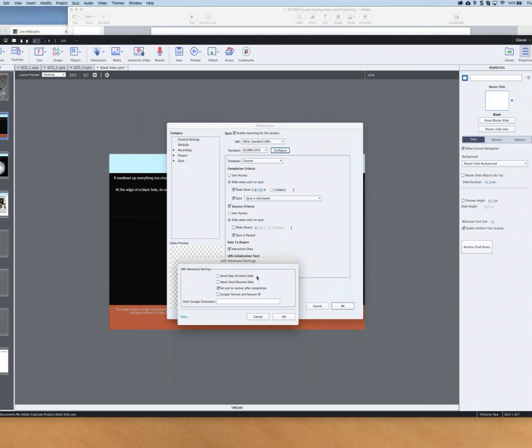Sending data on every slide is not encouraged. It's likely to run into some traffic issues with pinging the server each time. Never send resume data. That's for bookmarking, essentially. I have that one unchecked. However, if somebody completes their course, I don't want them to just see this particular slide with the results on it where they left off. I'd rather they come back to the first slide and send it to normal after completion.